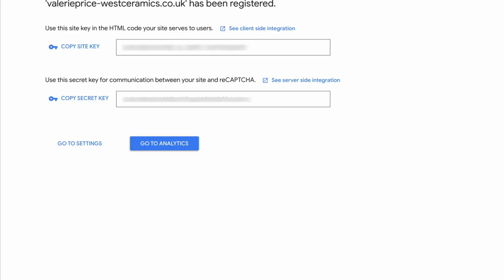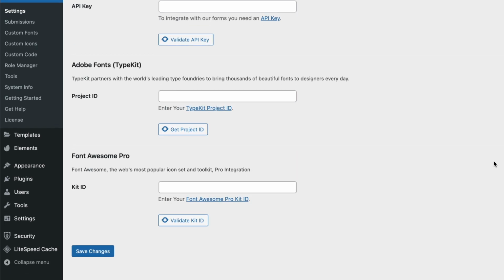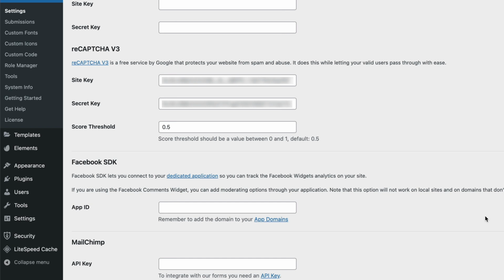Go back to our ReCaptcha. Copy the secret key. Paste that in. I scroll to the bottom of the page and press save changes. And that's it. Elementor will now apply the ReCaptcha to any forms that you put on the site.